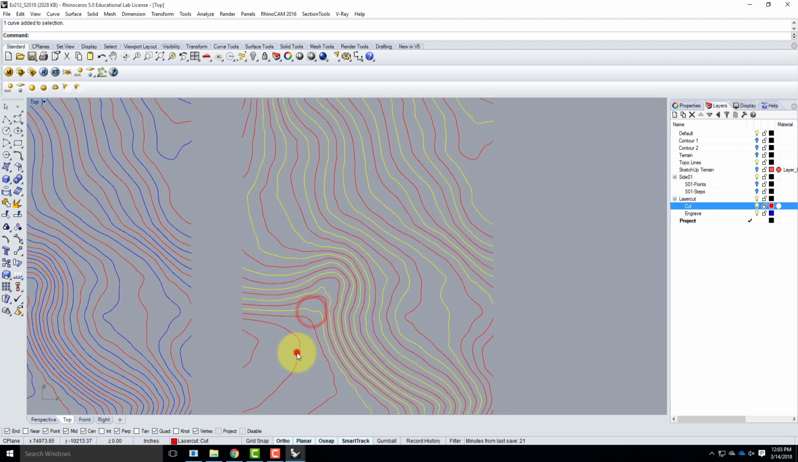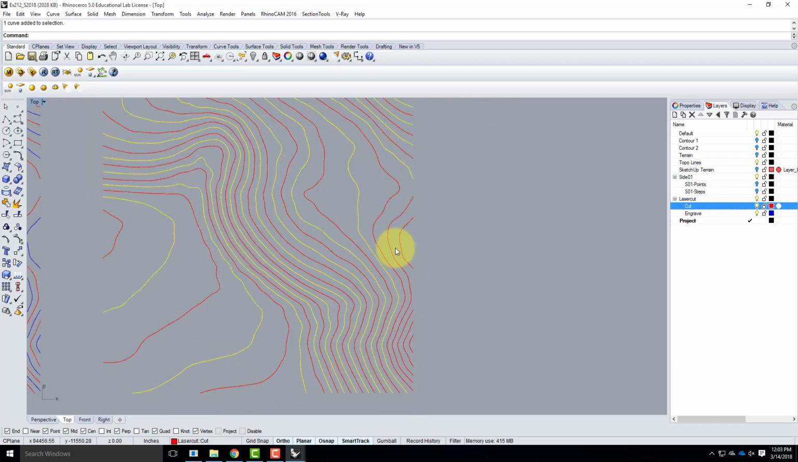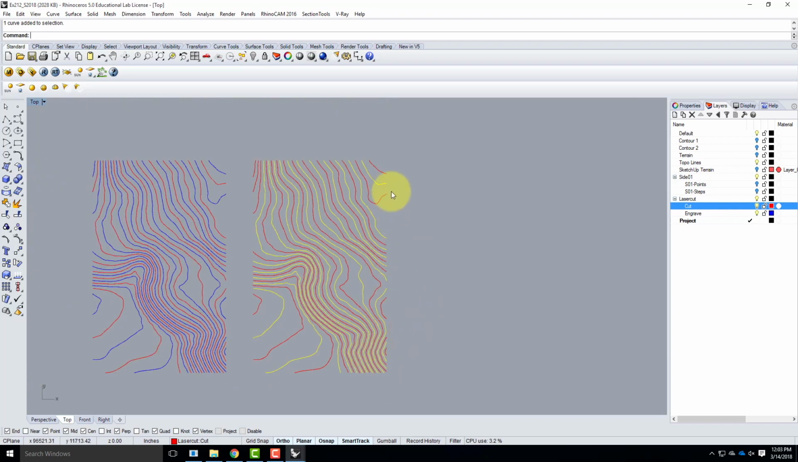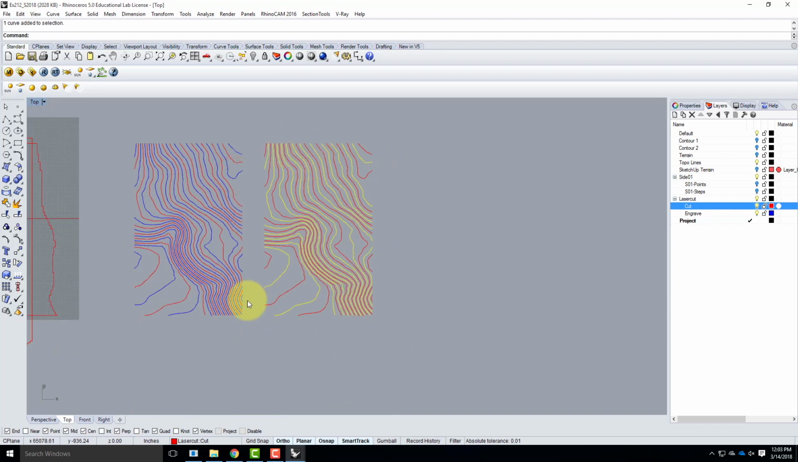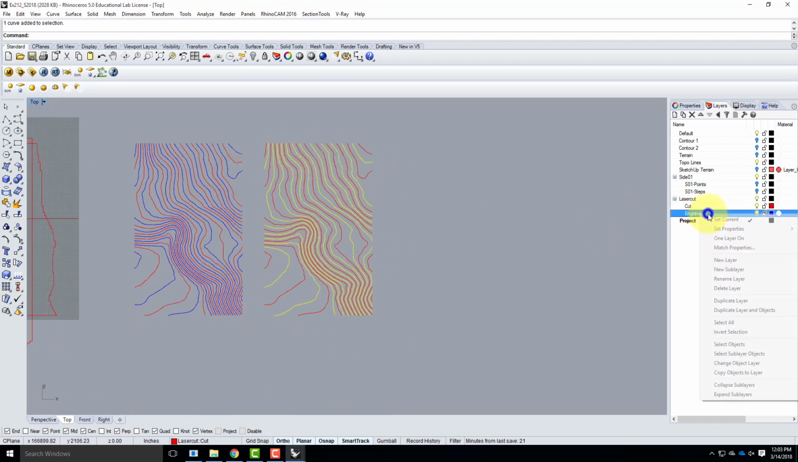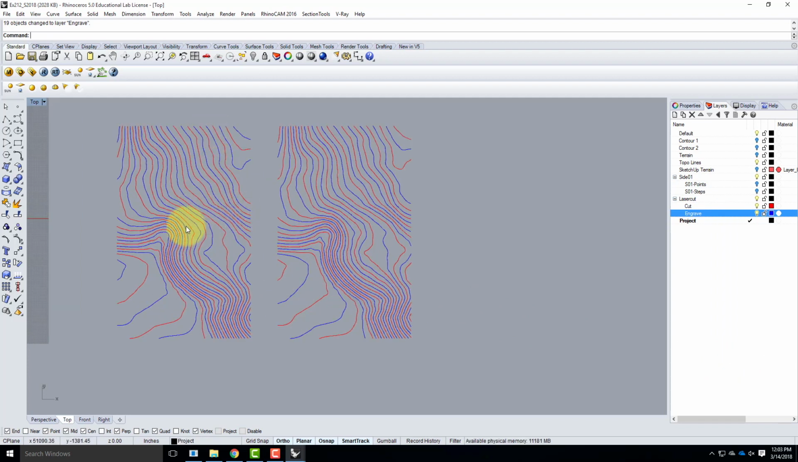If you get lost as to which lines you're picking, sometimes you have to go back and look at the 3D view to see which ones. And that one there. So I've selected them. I'll right click on the engrave layer and say change object layer. And there we go. So they should be the same, but inverse the colors.